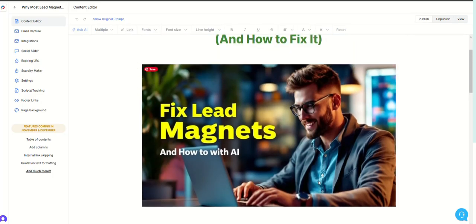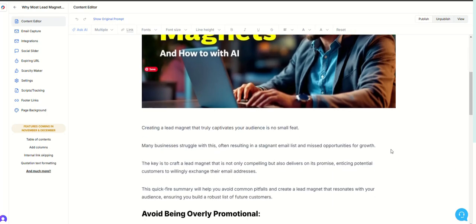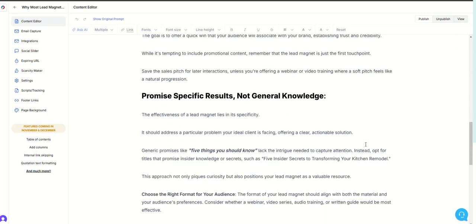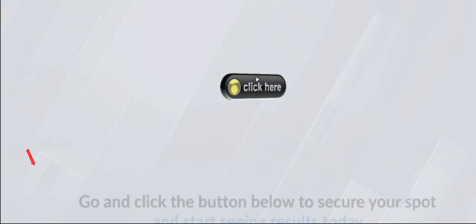So go ahead and paste that in, and here we have a beautiful graphic that has text in it, completely relevant to the content.